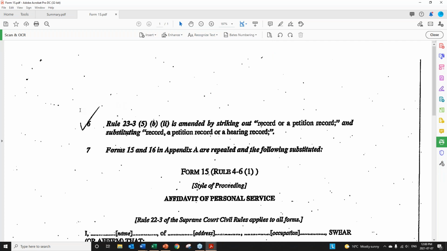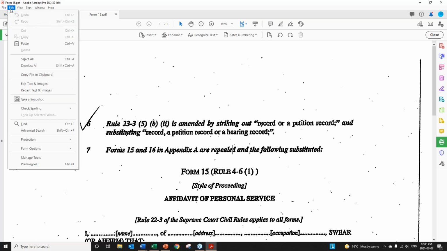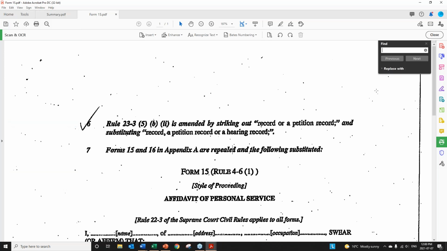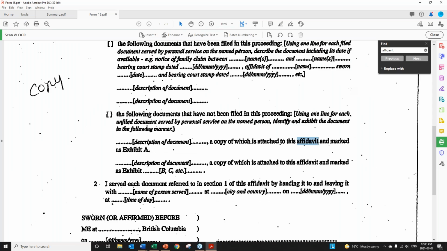What it will have done now is created a layer of text in the document that you should be able to now search. And how I could find out if I can search is if I just go up here, Edit, Find, and let's see whether I can find the word affidavit. Yeah, there you can see it's found it.